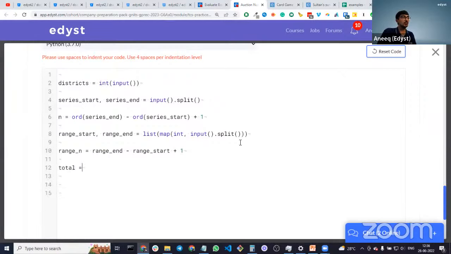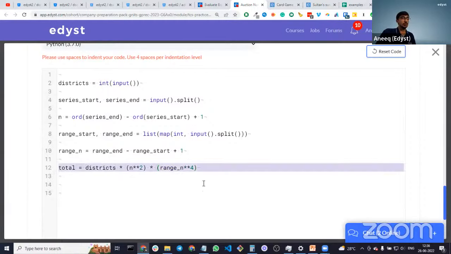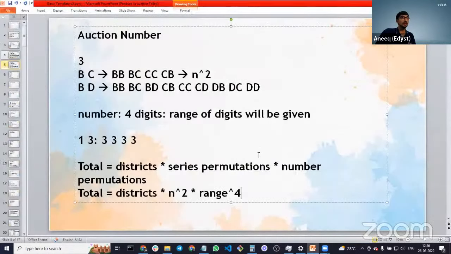Now total, what did we say the total? Total is how many districts you have, times n squared, times whatever is the range underscore n raised to 4, right? That's how many total. That's the total number of possibilities that you have. That's the total possibility. However, now comes the next part.